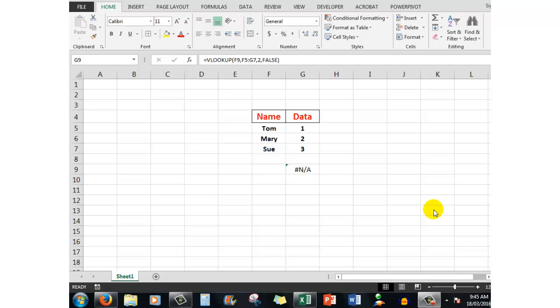I'm often asked, how do I remove an error message when I type a Vlookup formula? So in this cell, I have a Vlookup formula, that one there. But I don't particularly want to see this error message. So what I need to do is to use IFERROR.